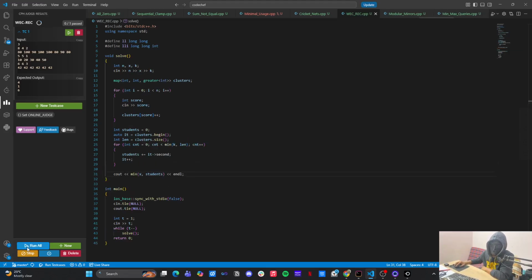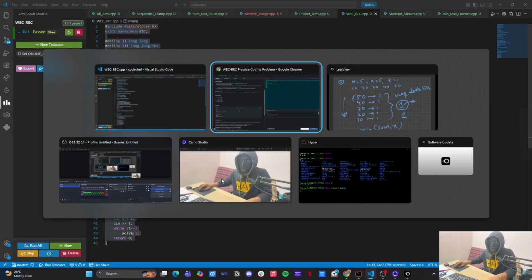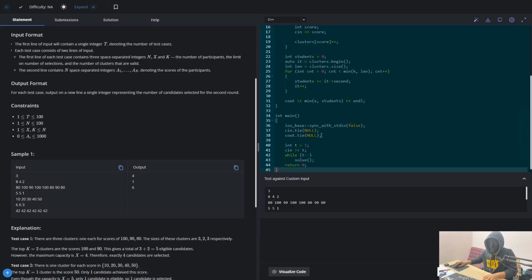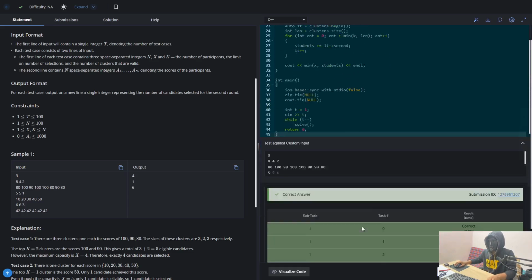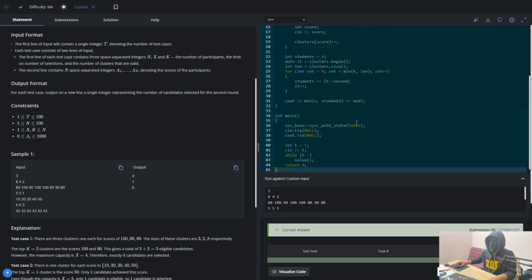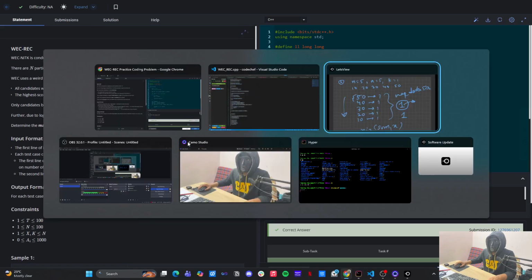Let's try to run it. It's running fine. Let's try to submit. So yeah, it got accepted and the score is 100. So I think you guys have understood the problem statement and the solution as well.